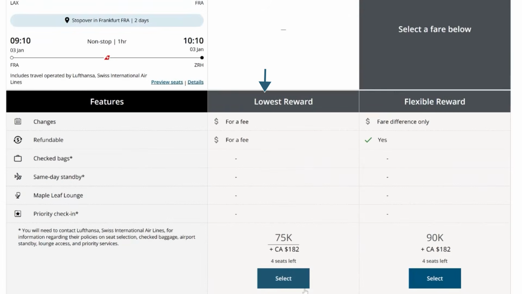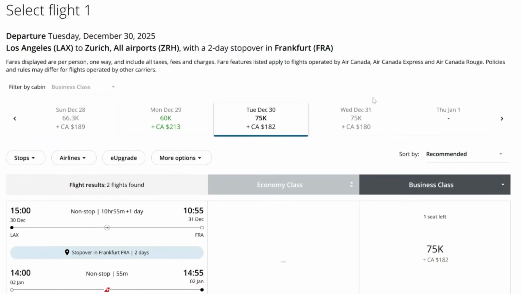Personally, I always pick lowest reward, where if you have any changes or refunds, it incurs a fee. I would rather do that than pay an extra 15,000 points for the completely refundable flight, because for the extra 15,000 points, it's probably worth at least $300. I think most of the time the changes or the refund fee is going to be less than that. So that is how you set up a 5,000 point stopover using Air Canada.